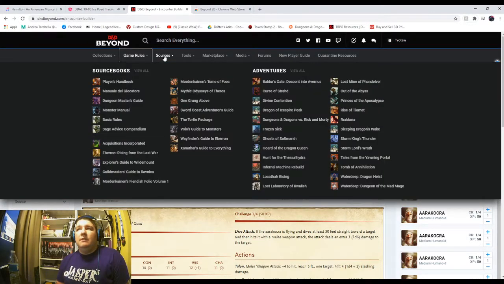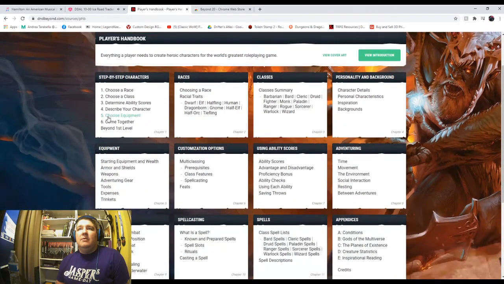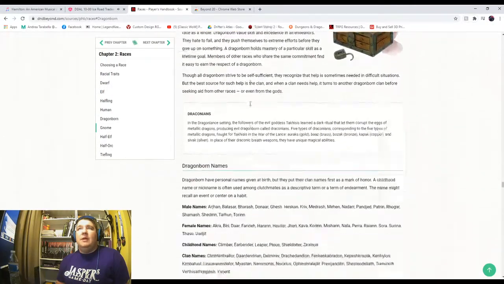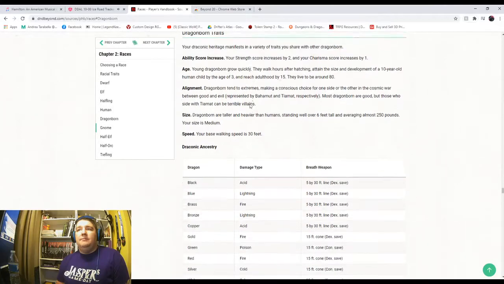Sources, these are all the source books or adventures that you have purchased through D&D Beyond. When you click on one of these, it will come down and you'll be able to click on it in each section. So I can click on Dragonborn, and it'll pull me right to the Dragonborn part of the Player's Handbook.